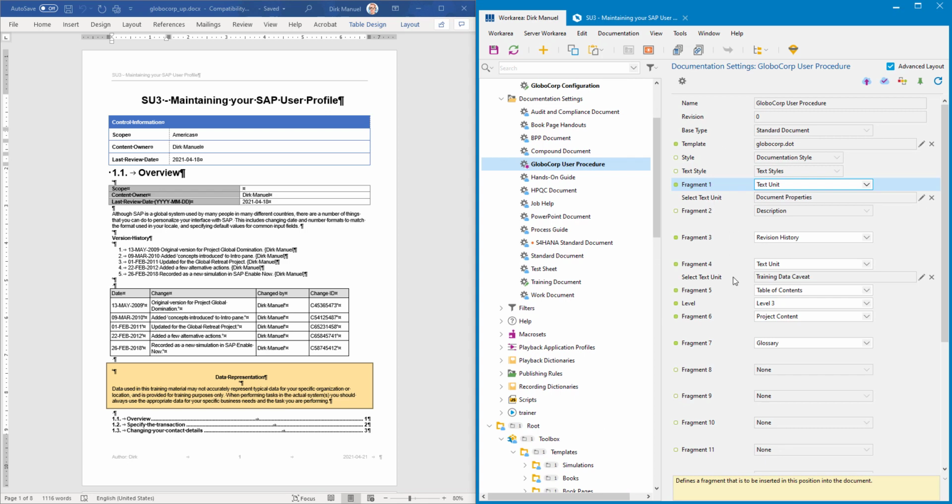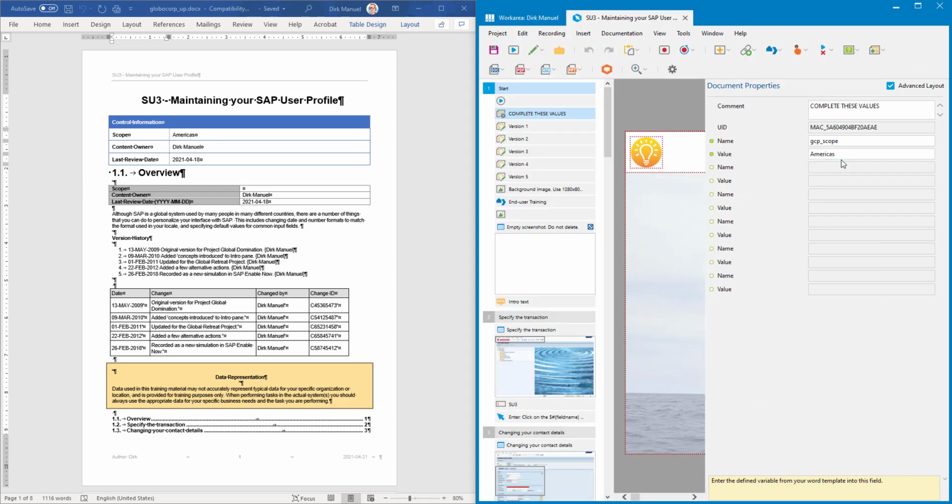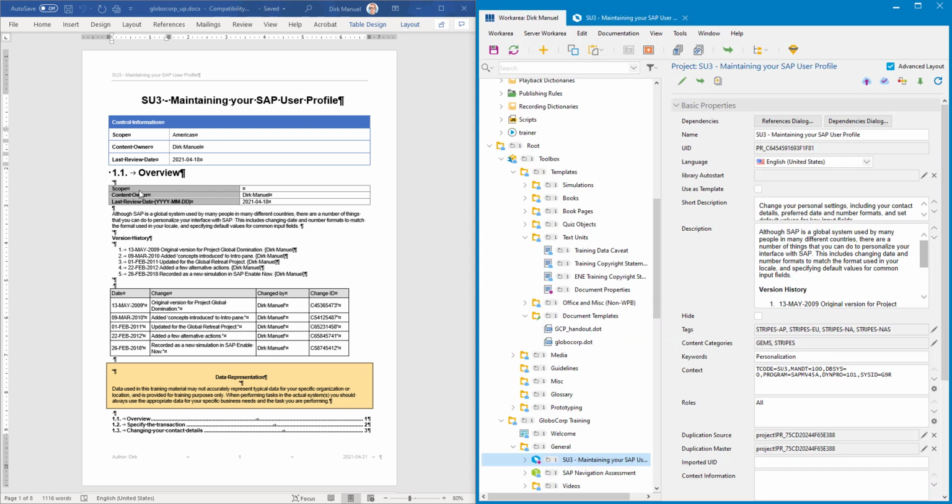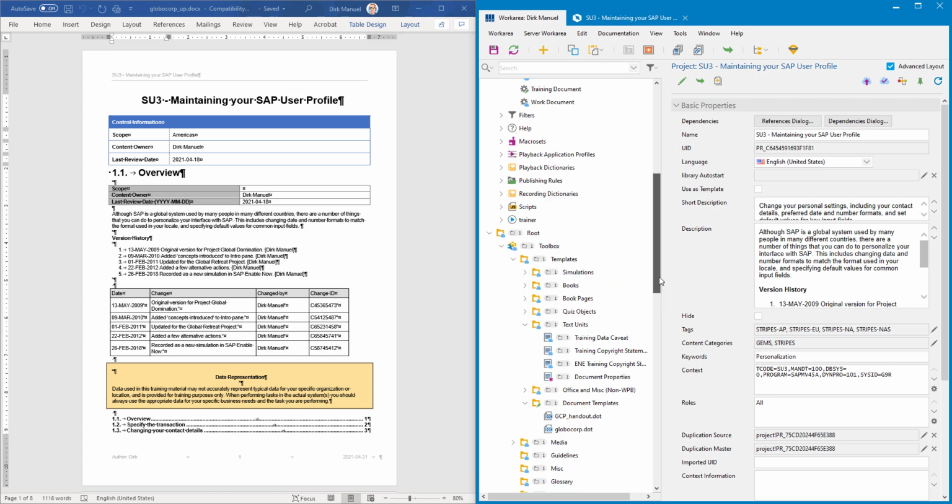So far, so good. Now, the last thing that I want to emphasize here is why I see the scope populated here and not here. There is a scope value. If I go and look at my simulation, the scope's right there and it's Americas. So why is it not appearing here? The reason is that when SAP Enable Now generates this document, it pulls all of the information it needs and then it drops it into the Word document.